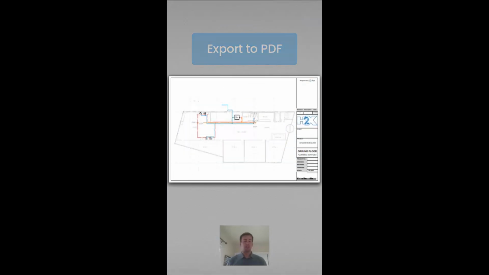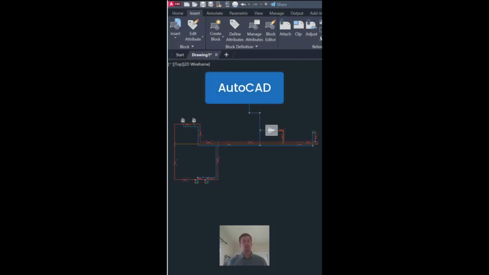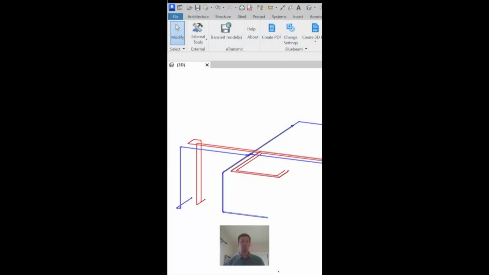As for the drawing, you can export that to a PDF, turn it into an AutoCAD file, or even turn it into a Revit file.